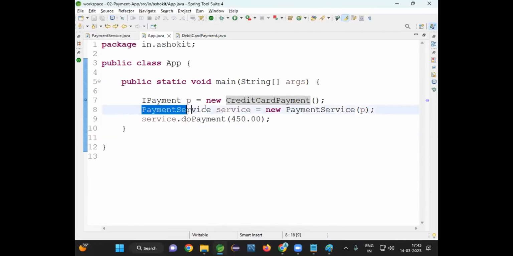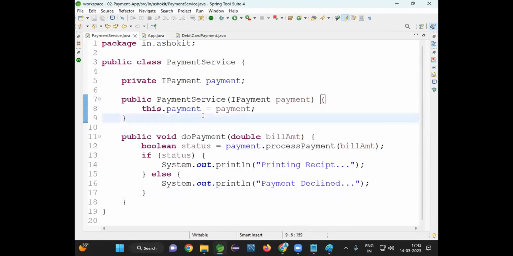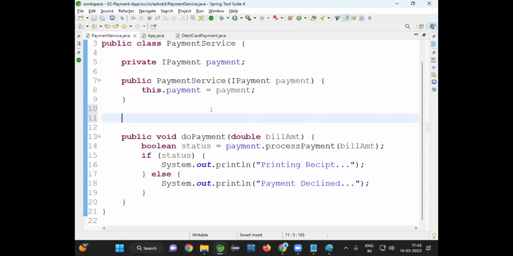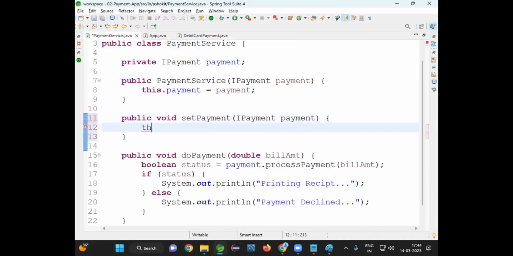What type of dependency injection am I performing? Constructor injection. I want to perform setter injection. How to do that? By writing a setter method. Can you tell me the setter method to perform setter injection? Public void set. For which variable are we writing the setter method? The payment variable. setPayment. What is the parameter? IPayment payment. this.payment is equal to payment.